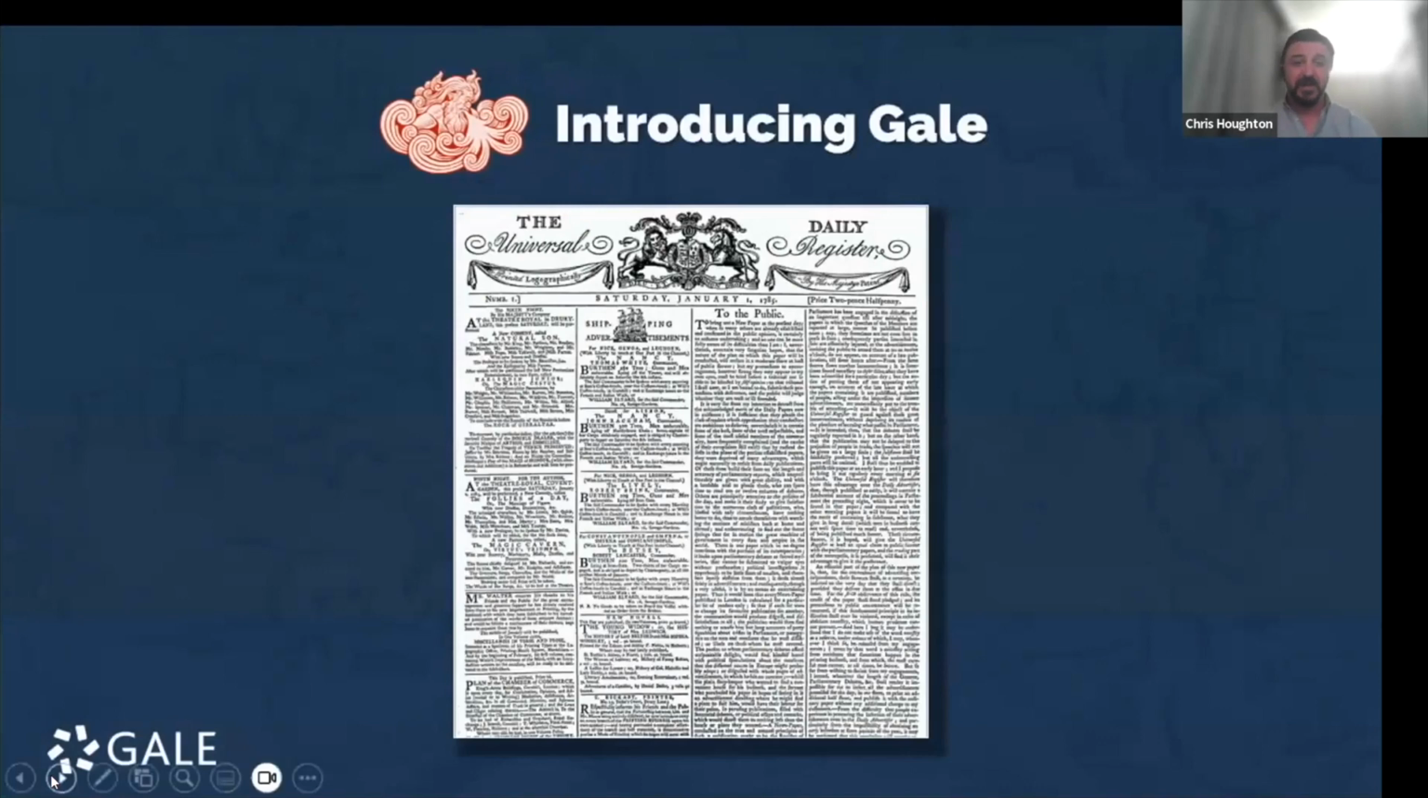And just to very briefly introduce Gale, Gale has been around for a long time, since 1954, as a publisher of directories and encyclopedias, but most recently, in the early 2000s, what we've become best known for in an academic context is something like this: digitizing large-scale sets of primary source materials. This is the first page of the Times newspaper from London, the world's newspaper of record, they rather grandly call themselves. And this is before it was even called the Times. This is when it was the Daily Universal Register on the 1st of January, 1785. This is the very first page of the very first edition.